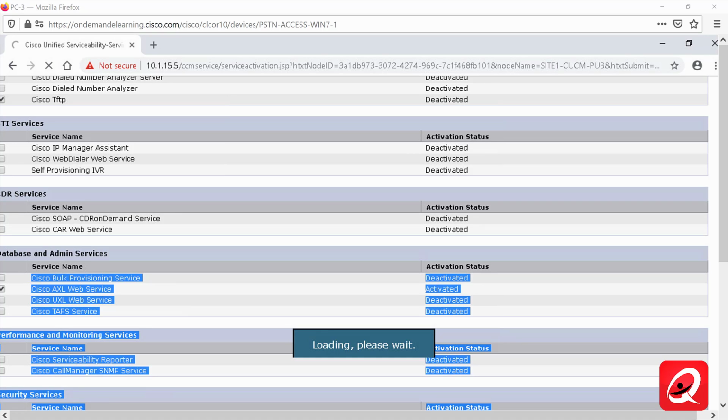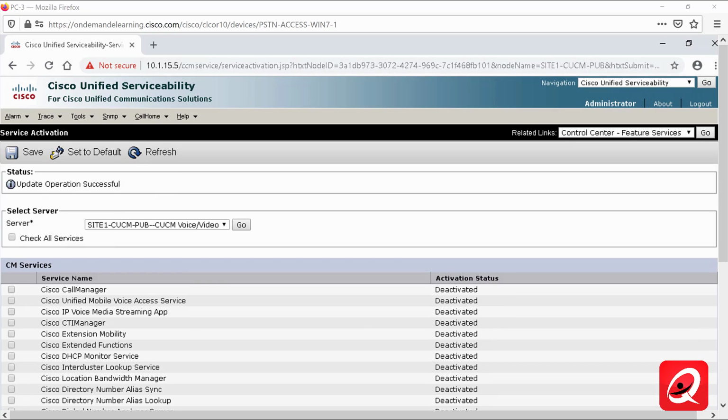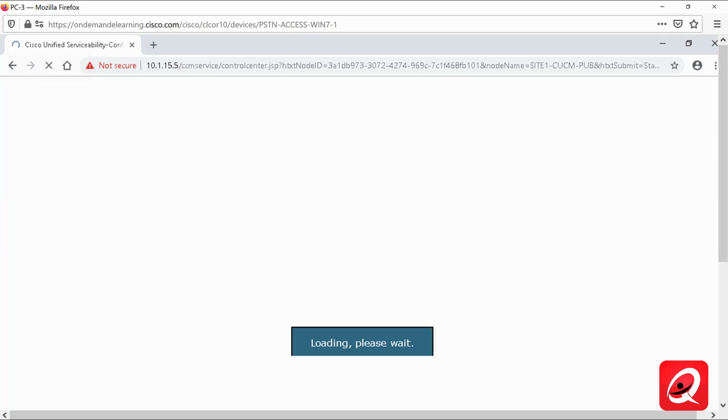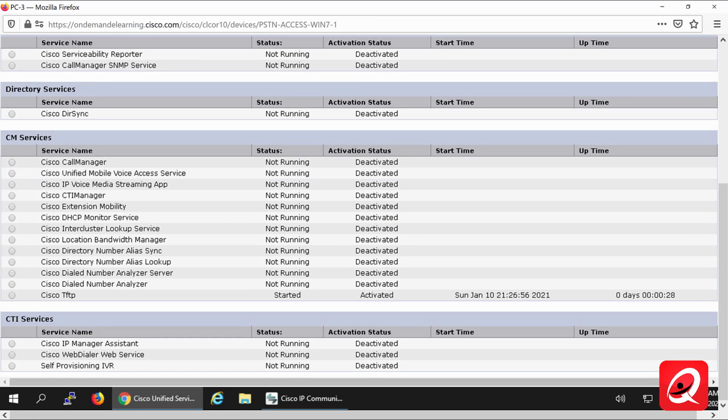Once we've activated the service, it does take a little bit of time for it to be activated. It also depends on how many other things are running on that platform at the time, which will determine how long that service is going to take to activate. But now if I go to Tools and I go to my feature services in my control center, I should be able to see that the TFTP service is now active. All right, let's scroll down and we see that TFTP is now activated.